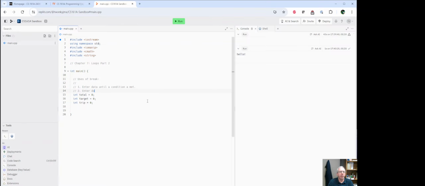Or you can enter data until the user says they are done. That was what I said the first time. Or we can do input validation, right? I enter over and over until the valid number is entered. It's really the same as number one, but it's the same data versus lots of different data, right? Okay, so let's do an example here.